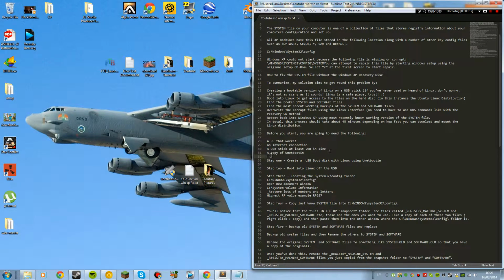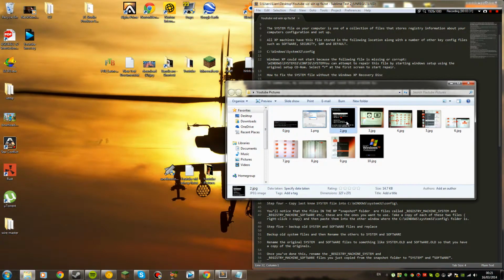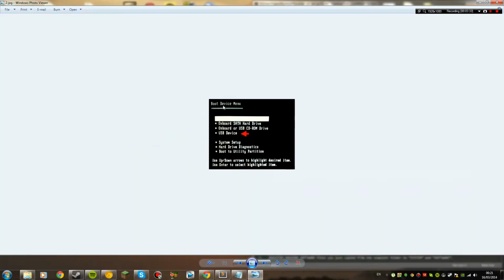Okay, so step two. Boot into Linux off the USB. So the PC you want to fix, turn it on and press F12, I'm pretty sure, which opens the BIOS setup. I'll show you what that looks like. The BIOS setup looks like this kind of thing. The boot device menu. Then you want to click on USB device. Right there. So that'll load up into UNetbootin.